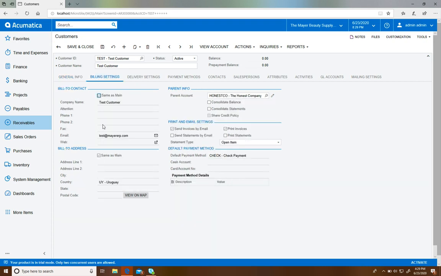Now, if we move on to the next tab, which is billing settings, we're going to see a pretty similar left side of the screen that we saw on general info, which has our contact as well as our address information. Now, by default, both of them are not going to allow you to edit them because of this checkbox that says same as main. So this checkbox will be checked by default, and all it means is that the information is the same as what we filled out on the general info. So it'll automatically fill in the address, the city, the state that you've defined on your general info tab.